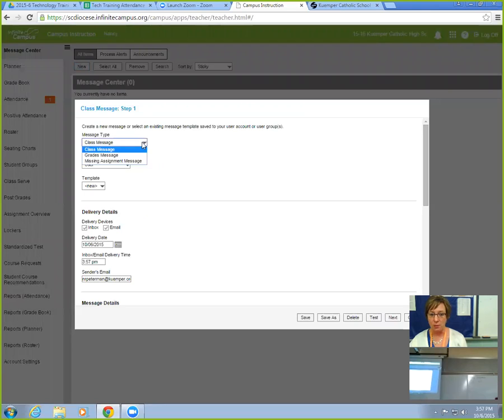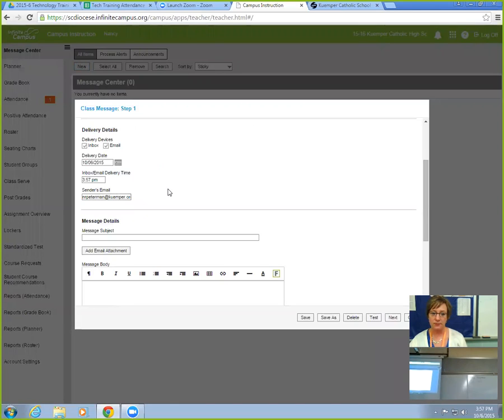You can decide what kind of message you want. This is where you can decide if you want a grade message or a missing assignment message. This is just going to be a class message. Keep it under user because you don't have any other user groups. You can keep the template as new because you don't have any other templates.